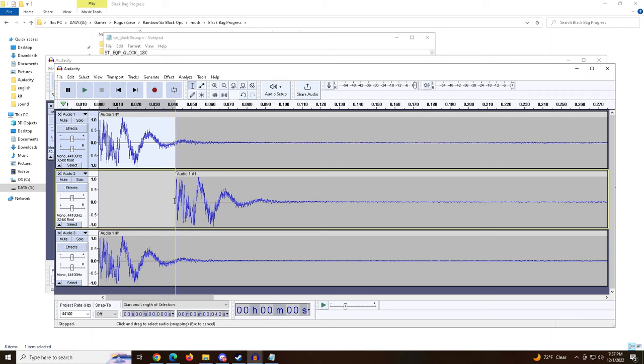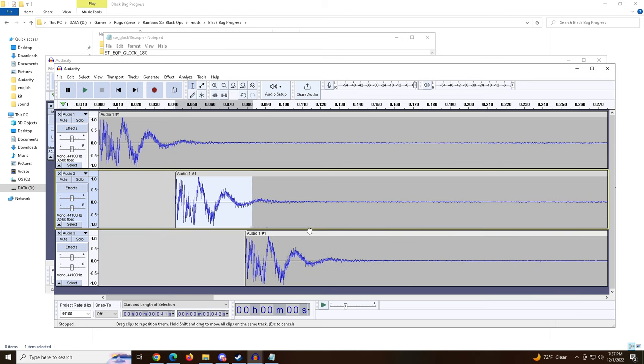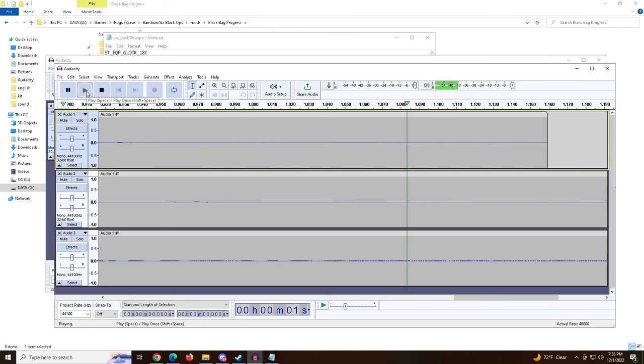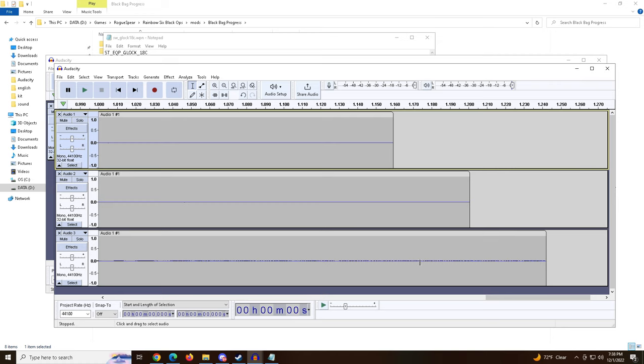Now I'm going to do the same here, 0.042. Grab this one. Okay, so now we've got three. And if I go back to the beginning of this file, I think it'll play all three. Yeah. So there's my three-round burst. And you could keep doing that until you get 10 rounds, if you want a loop of 10 rounds in size.